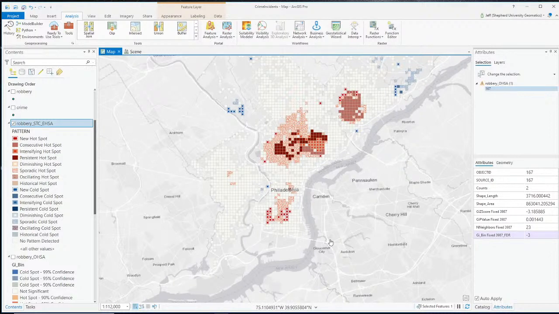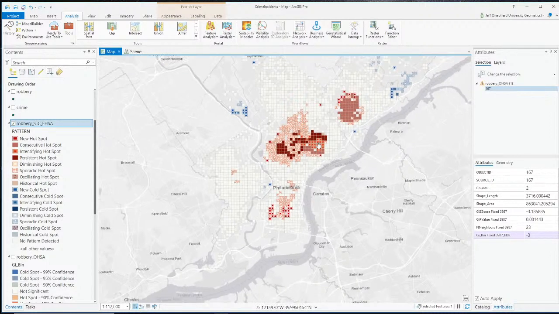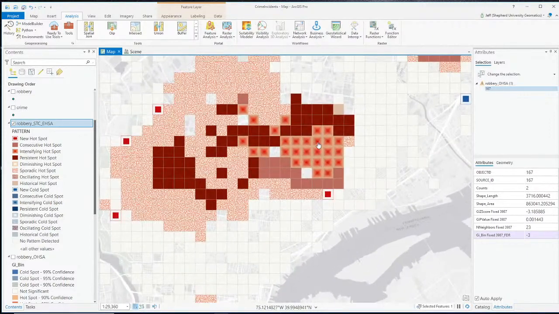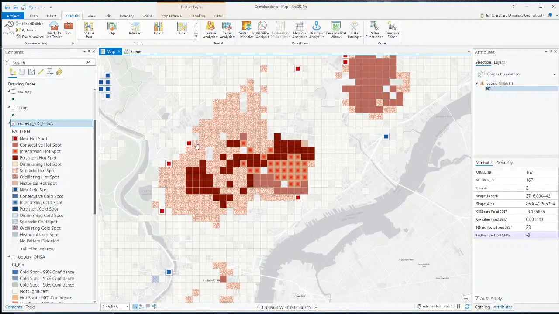So this region in here is interesting because you have these regions of persistent hotspots for robberies, and it's surrounded by this cluster of intensifying hotspots. So these are locations where robberies are more frequent and the frequency is increasing. And then you've got this block down here of consecutive hotspots. So that's a place where there were hotspots in multiple months consecutively. And then you've got some new hotspots popping up.